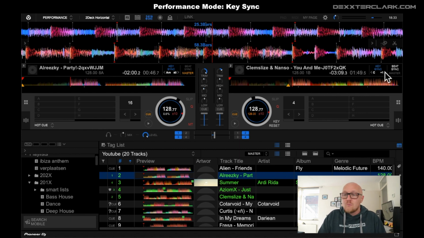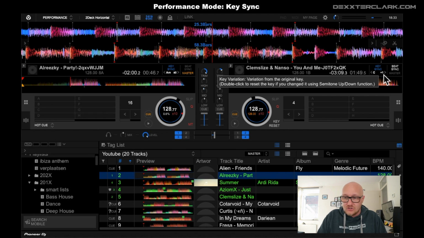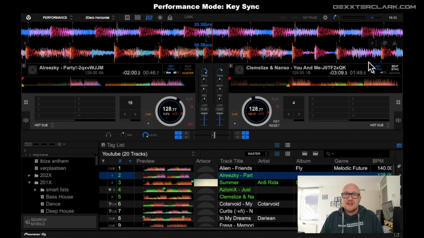You can see how much it changed the key of the song, and it is in this case 1 semitone. I recommend not to go beyond 3 or 4 semitones, because then you will hear it very loud.